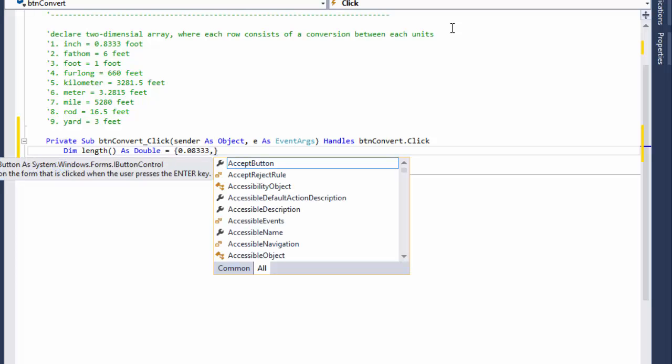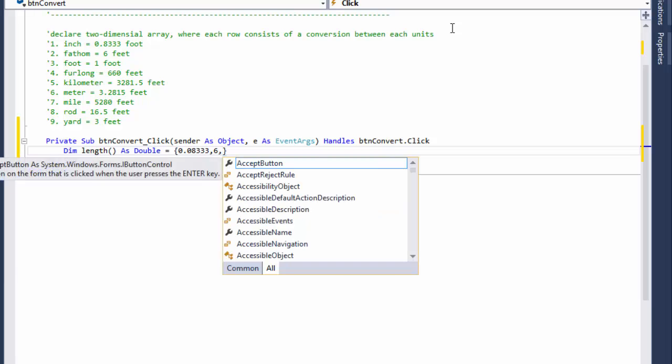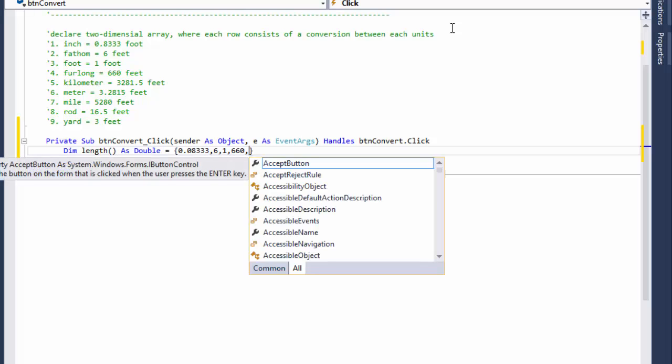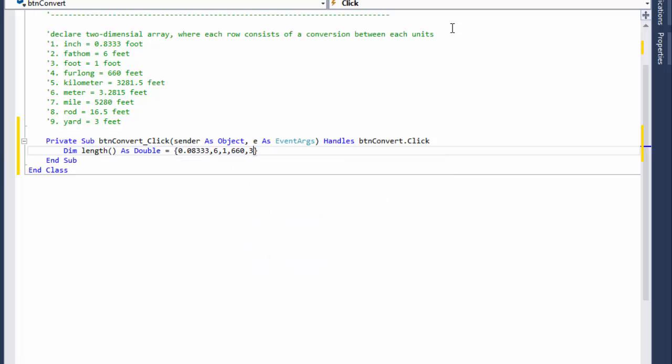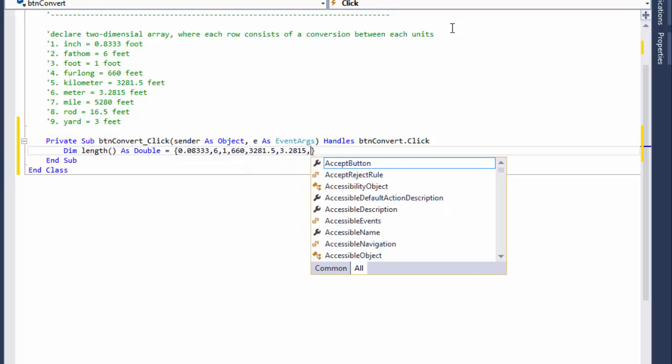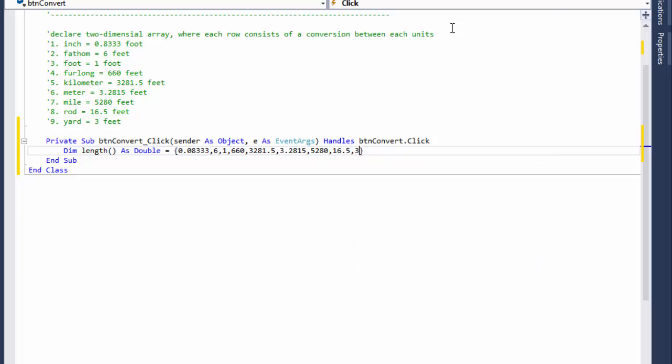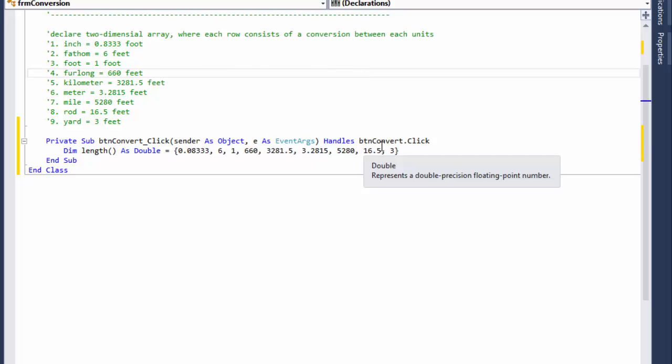0.08333 is it, and then 6 is the next one, 1660, 3281.5, 3.2815, 5280, 16.5, and 3. So these are all the values that we have over here that correspond to the conversion into feet.